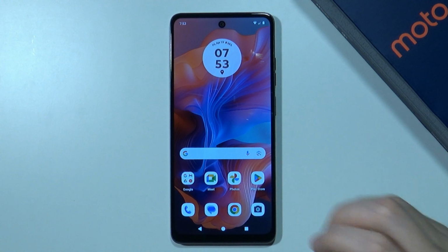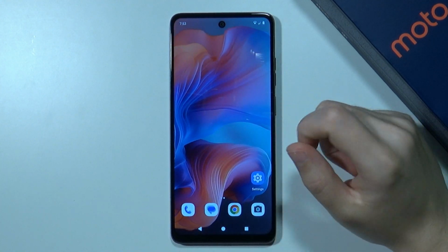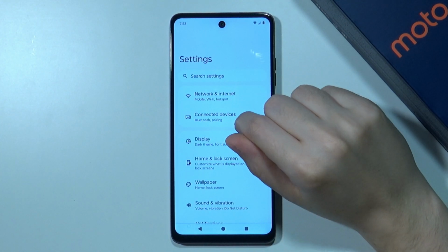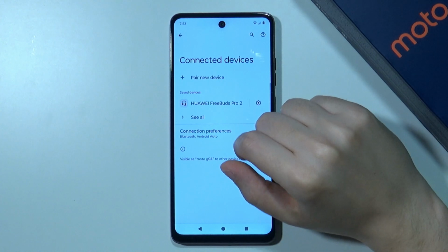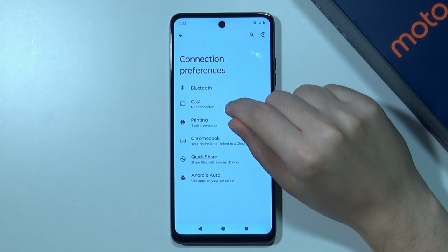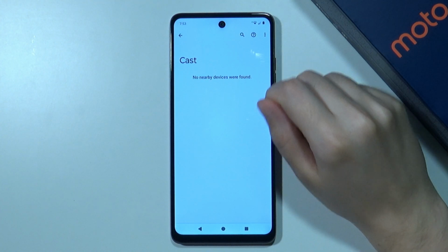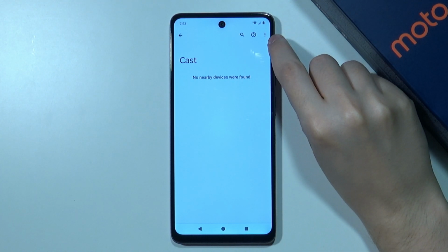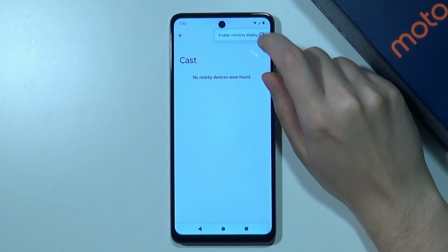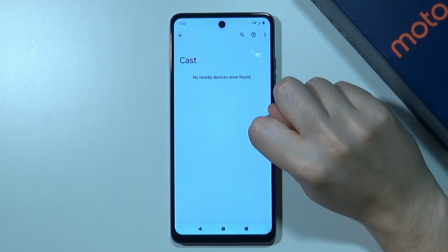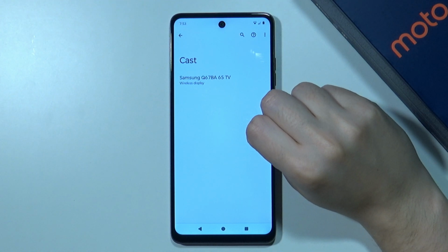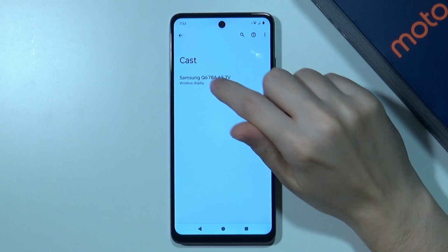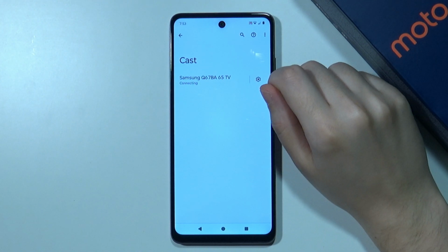Another thing that you can try to use is the cast in the network settings. So we can go to the settings, then go to connected devices, and then we can choose connection preferences. Over here we have cast. And then over here you should be able to find nearby devices if some are found. You can also tap on these three dots over here in the top right corner in order to enable wireless display, and it should detect something if it can be connected, right? So in this case I can tap on this one and try to connect, and that's pretty much it.